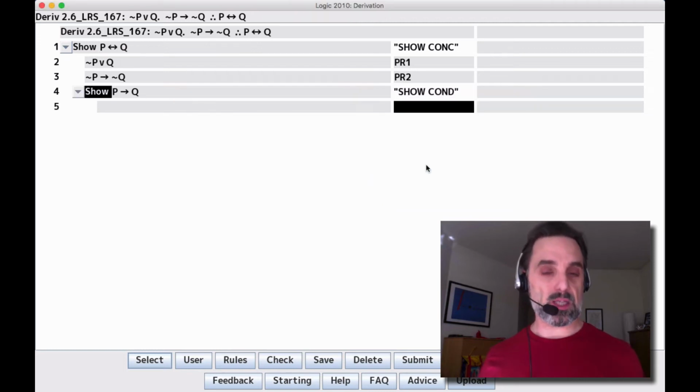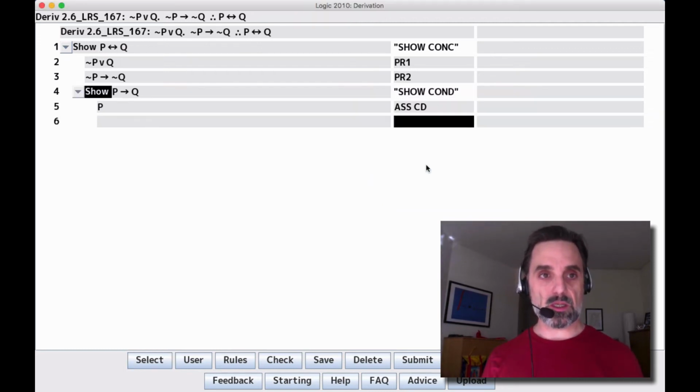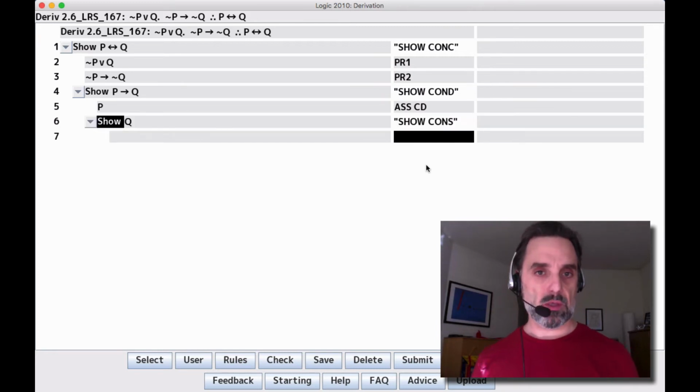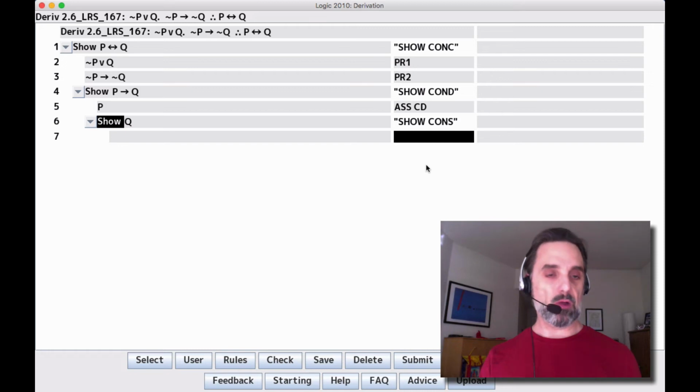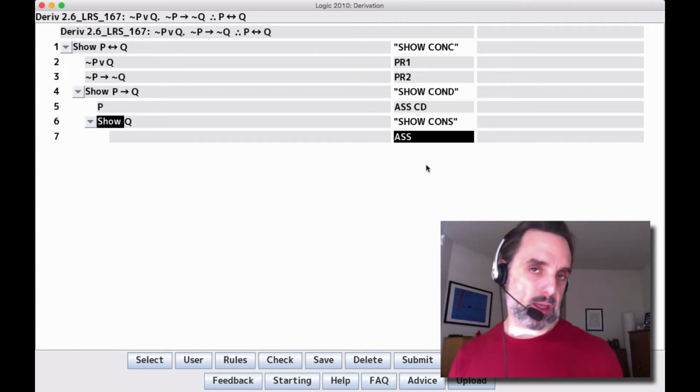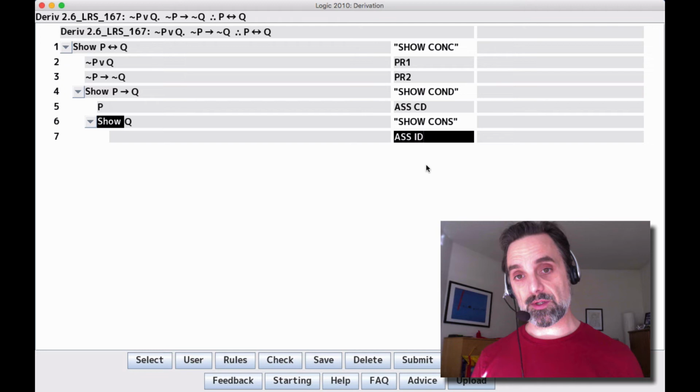So we'll go ahead and let's say if P then Q. So let's say assume CD. That gives us P. Let's go ahead and say show the consequent, because once we box and cancel 6, we can apply CD to 6 to cancel 4, right? Because 6 is the consequent of 4. Well, let's make an assumption. We can't make a conditional assumption, so we'll assume ID.